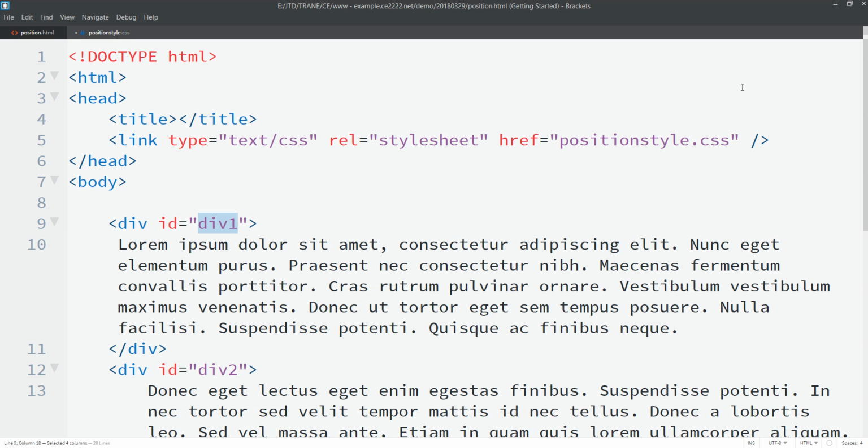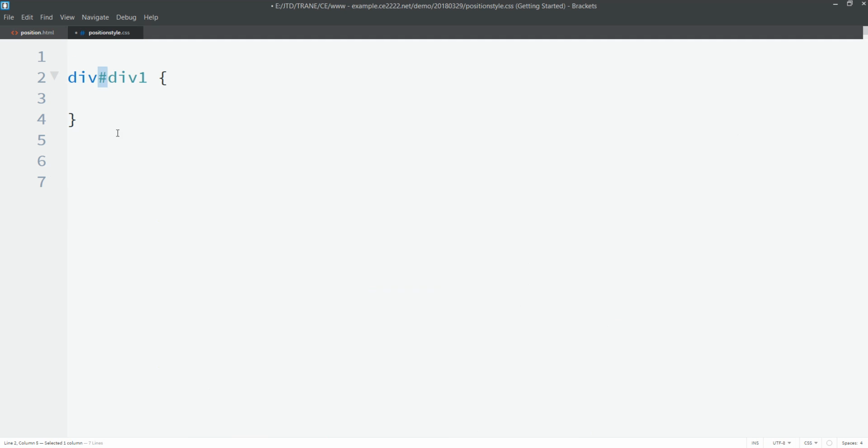Because even if you only use a class once, it doesn't hurt anything. If you try to use an ID more than once, then again, sometimes you're going to get unpredictable results. So, like I said, when in doubt, just use a class, but IDs are good for recognizing when you're only planning on using something once in your HTML document. So we have a div with the ID div1.